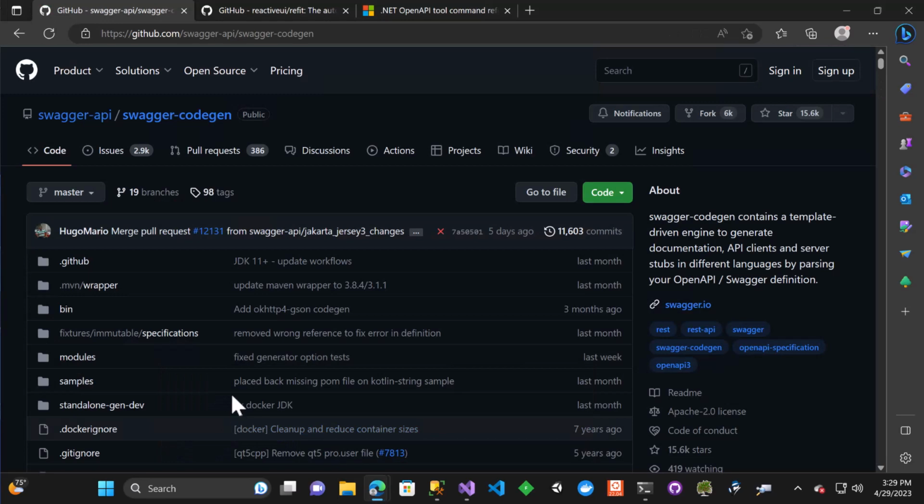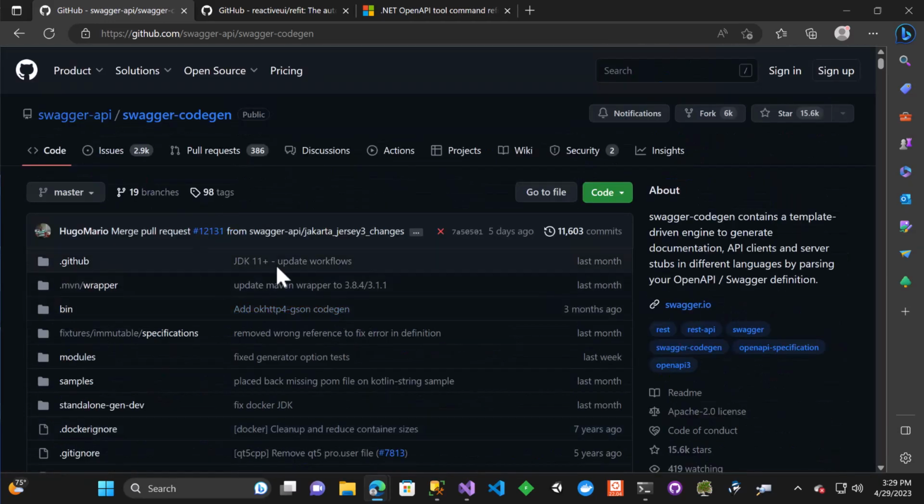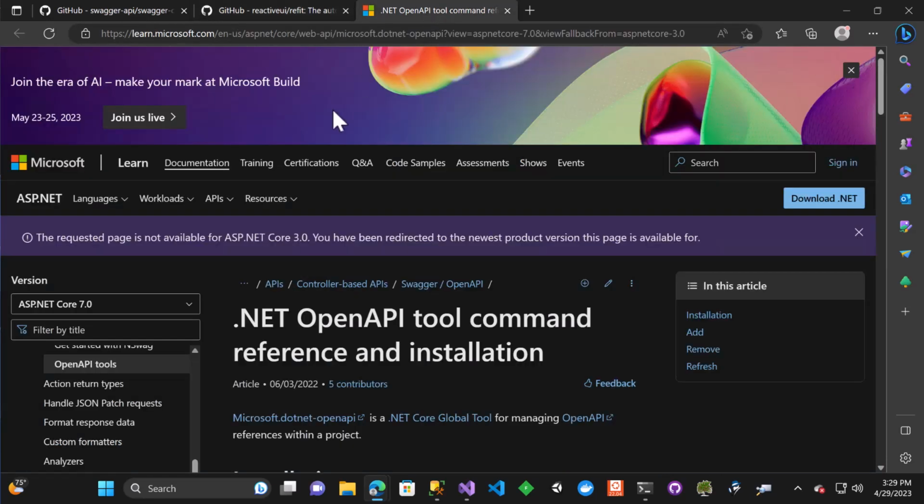Now, we can take this JSON object and have the client code automatically created for us. There's a couple of ways of doing this. You can come into Swagger CodeGen, download it, pass it the JSON object, and it'll create the code for you. There's also Refit that can do that for you as well. There's also the .NET OpenAPI tool command. But you can also do this through Visual Studio.